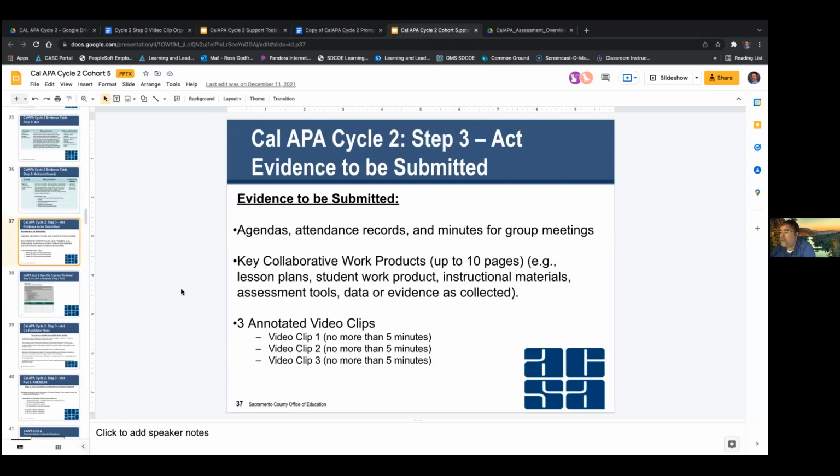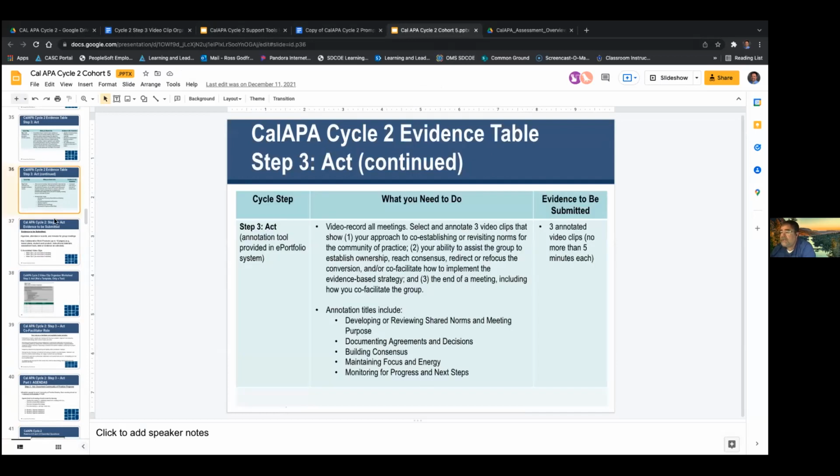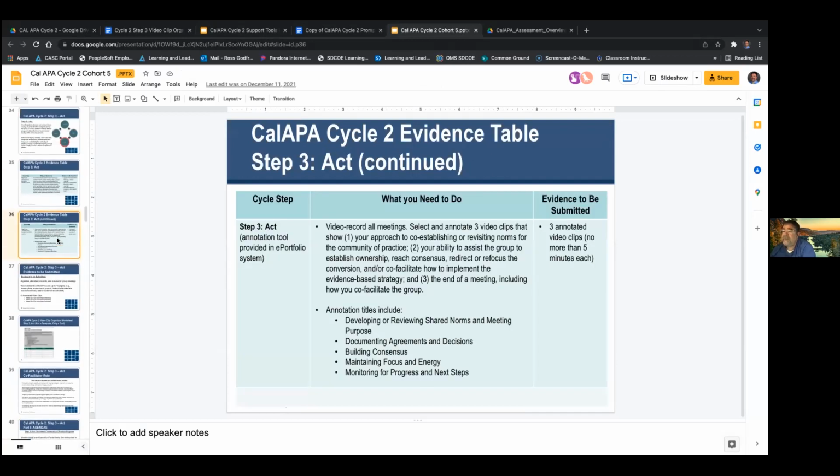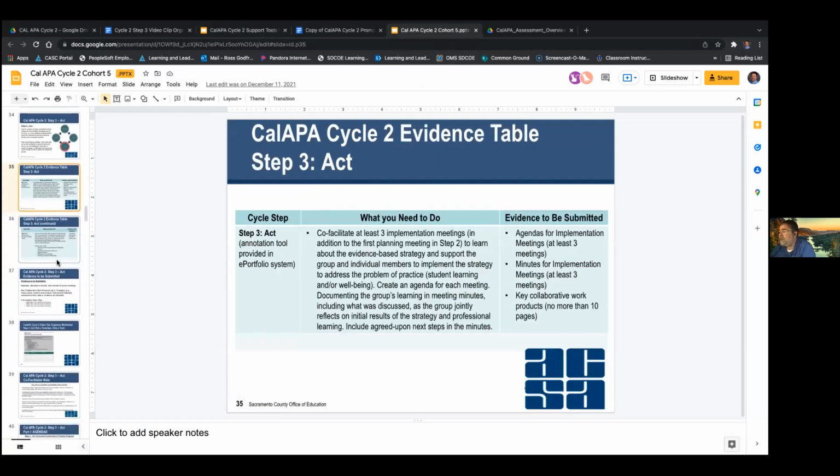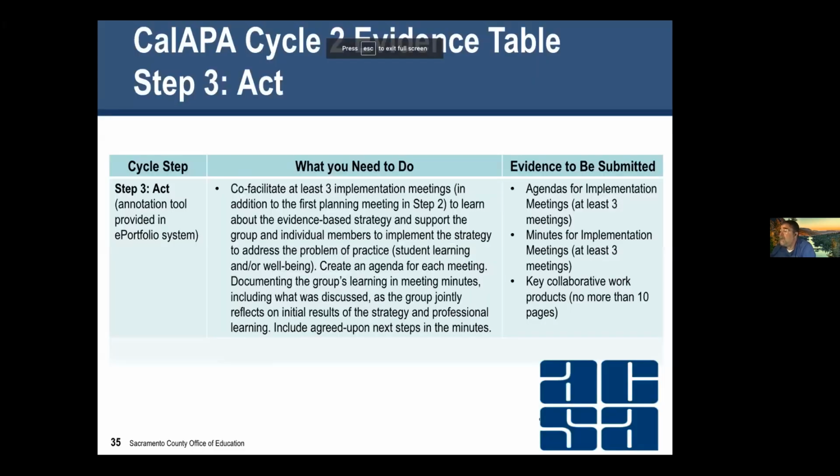So here we go. For step 2, actually, let me go back to this, I apologize. You're going to co-facilitate 3 implementation meetings. Sorry, I'm not in slideshow mode. And then you're going to go through the pieces that you need to do. The evidence to be submitted is agendas for the implementation meetings. So 3 meetings you have to show.